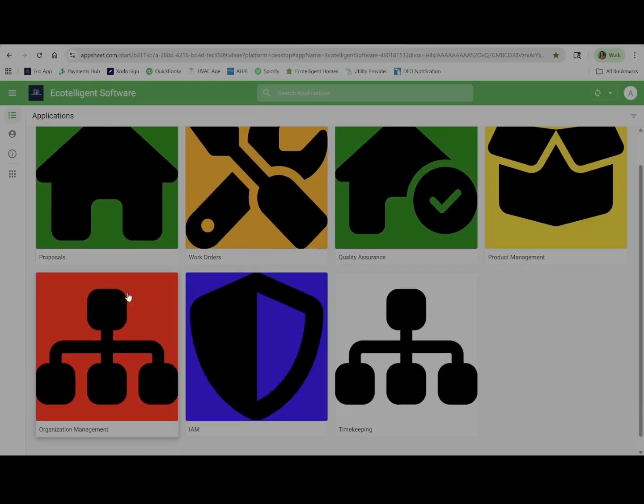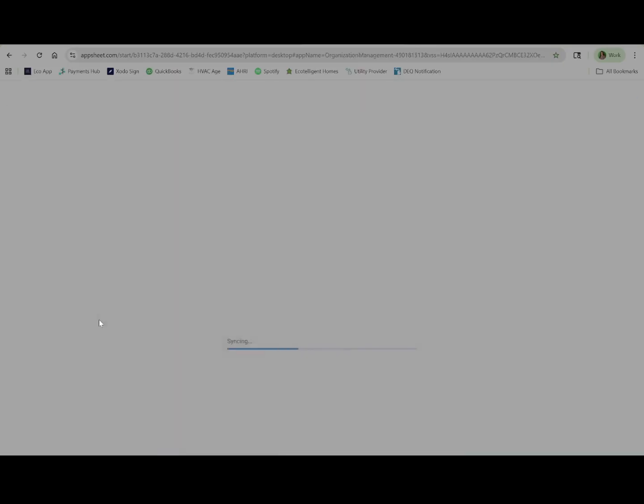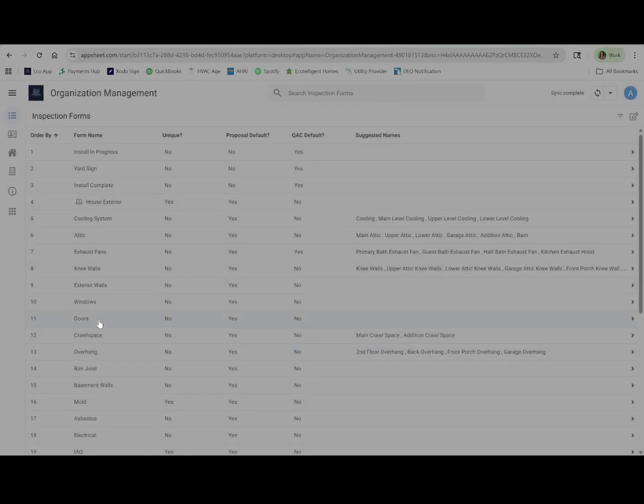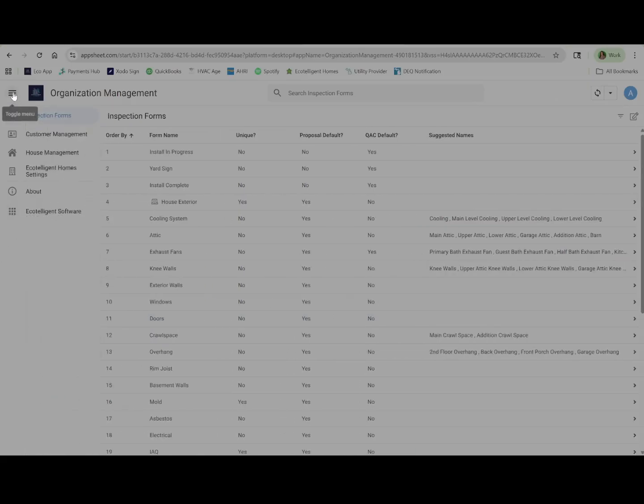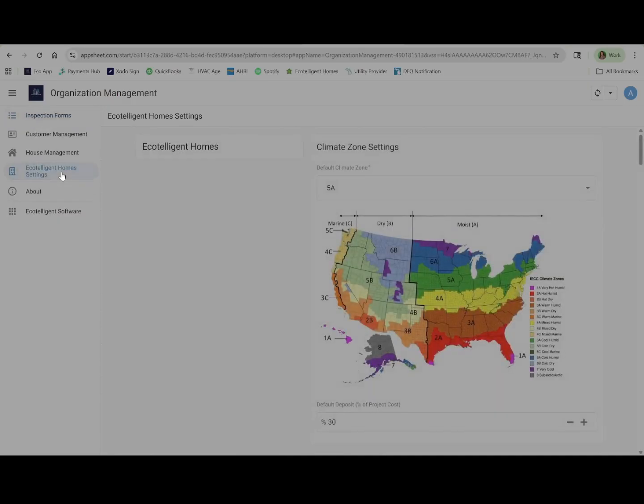We're going to talk about the organization management application. As we click in here, you'll see there's a few things you can edit under organizational management. We're going to start with your company's settings in this training video. You can use the upper left to expand those tabs, and we're going to go into company settings. We're using Ecotelligent Homes as an example for this training today.